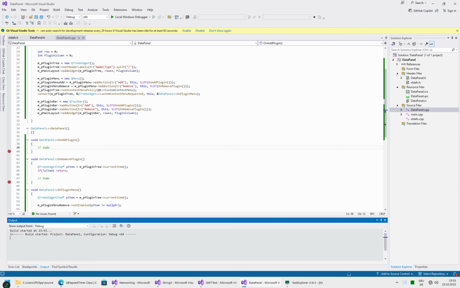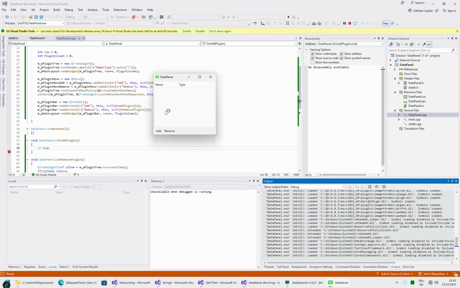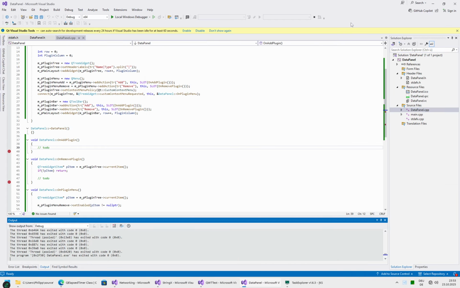To do. Let's run it. It will be a bit boring, but we already have the menu. As we see, one gets disabled. So now we will need to add a plugin, but before we can add a plugin, we need some sort of plugin. So we should create one.